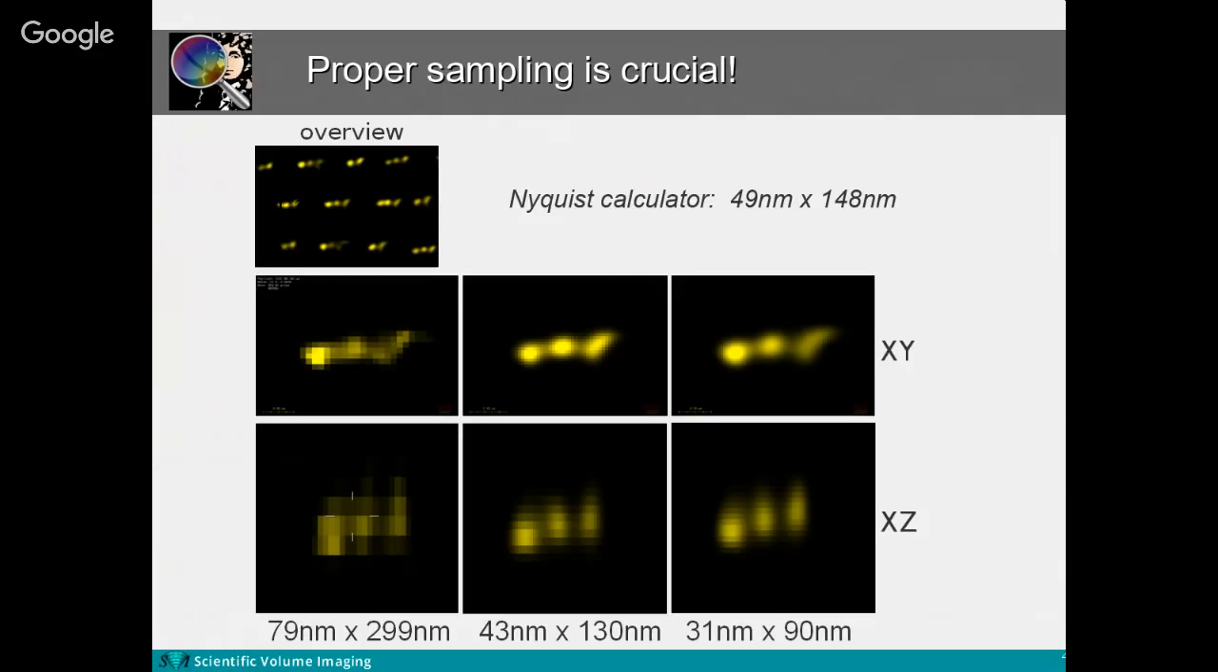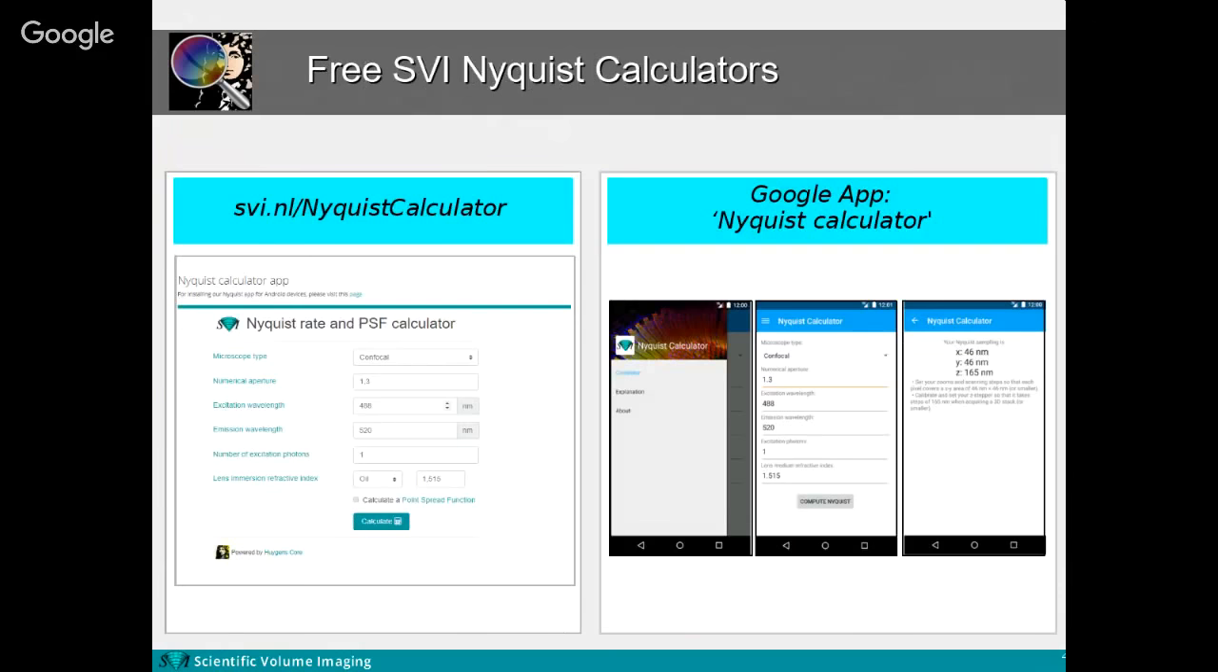The optimal sampling interval can be calculated with the help of our Nyquist calculators that you can find online or in the Google App Store. We would like to add to this advice that you need to keep the sampling as a priority and accept lower signal in your data. And we've seen throughout this webinar that Huygens can cope with these extreme low signal levels.